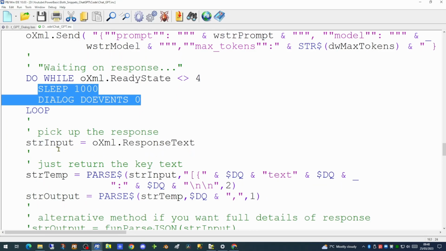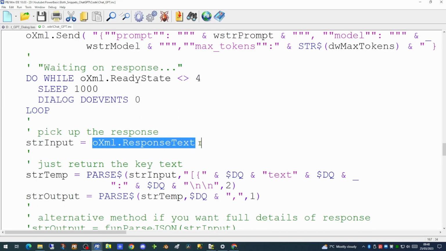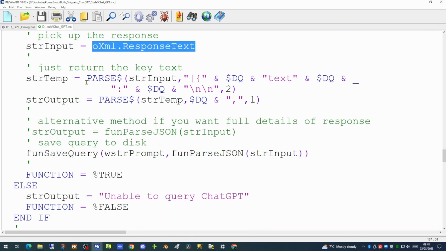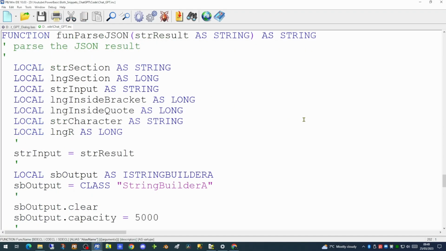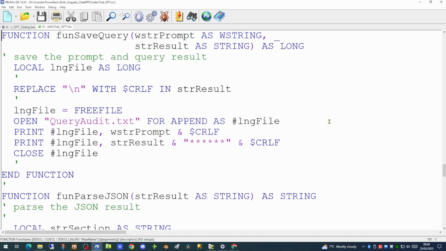Once we do have a response, we can pick that up using the oXML response text. And I'm using a little bit of parsing to chop that up and pull back just the text we actually get. Additionally, you may want to actually save the values you get coming back from the system itself. So I've created a save query function, which is using the parse.json function itself. Parse.json is a function I created to allow you to build up the value that's in the JSON into something that's human readable. And our save query does nothing more elaborate than save the query to a text file.